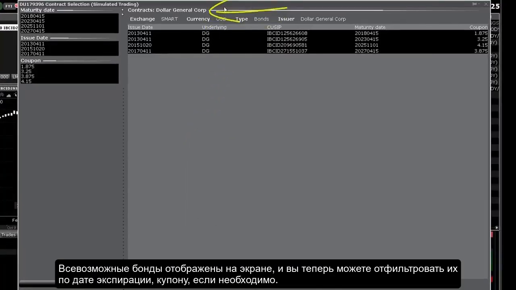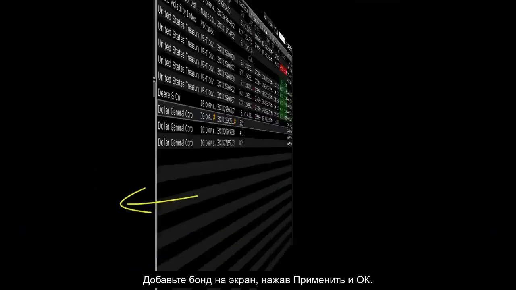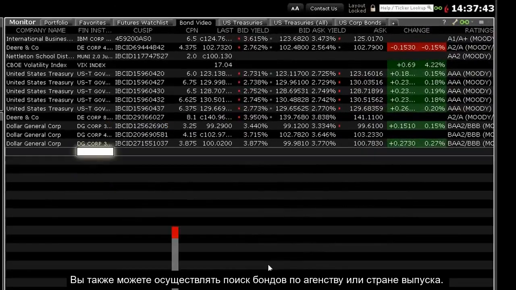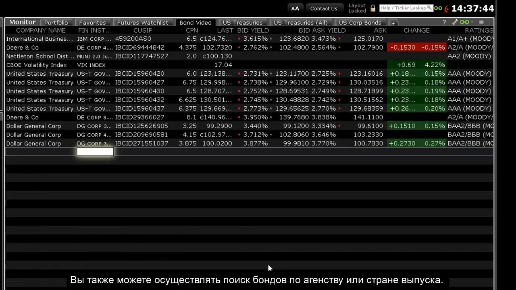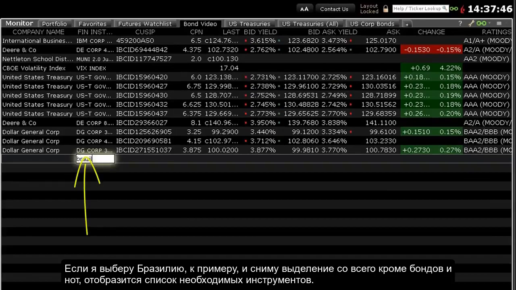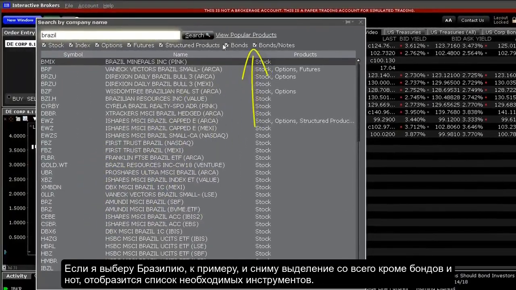Available bonds for Dollar General are listed, and you may now filter by maturity or coupon if you wish. Add any bond to the monitor display by clicking Add and OK when finished. You can use the same search method to locate bonds issued by foreign governments or their agencies. For example, if I type Brazil into the monitor and restrict the search to just bonds and notes, a selection of related bonds is returned.